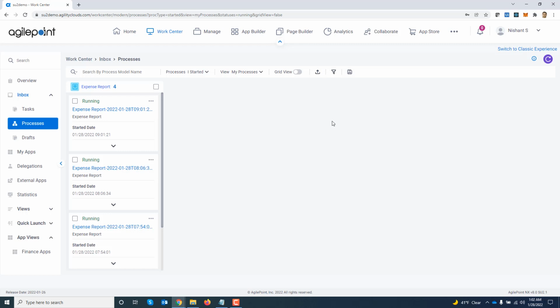So these were some of the miscellaneous enhancements which have been added as part of the Modern Work Center as part of this release. There have been other major enhancements done in Work Center as well, which will be covered in their own dedicated videos.